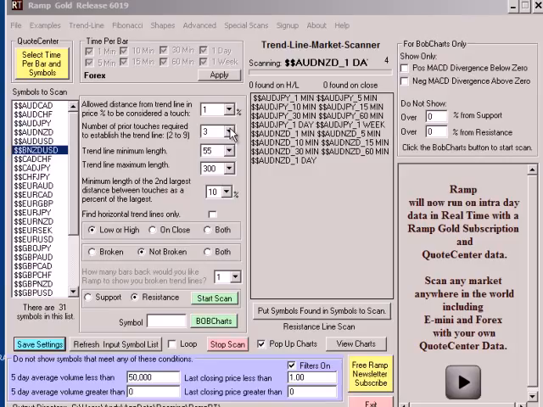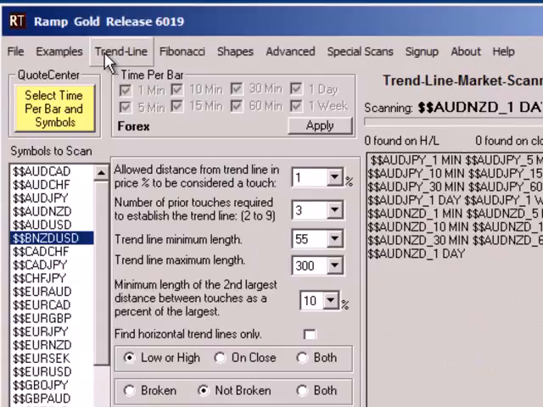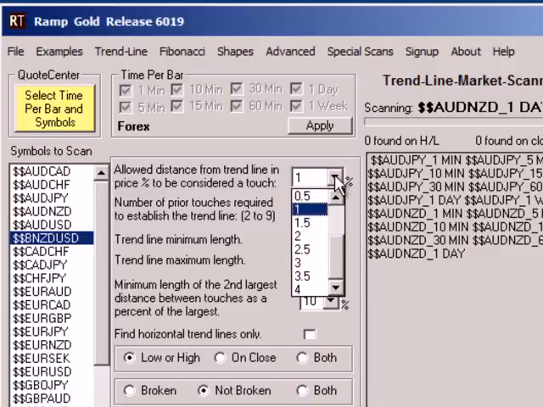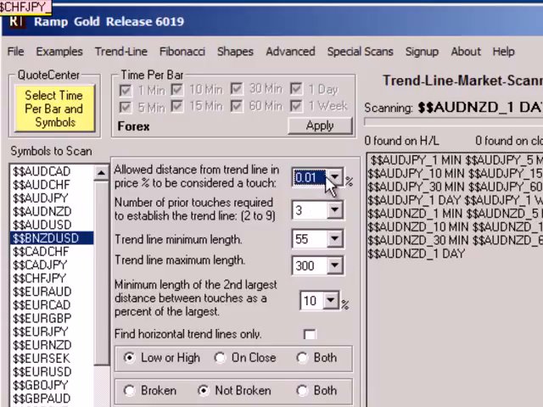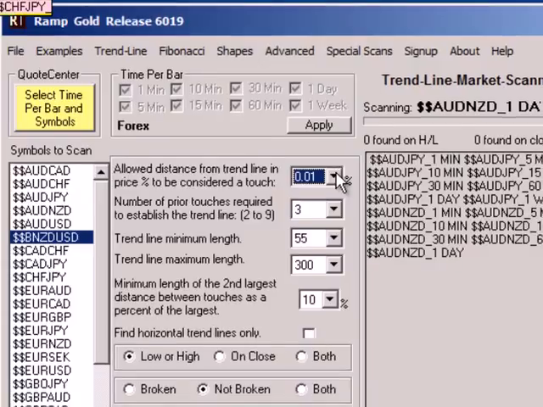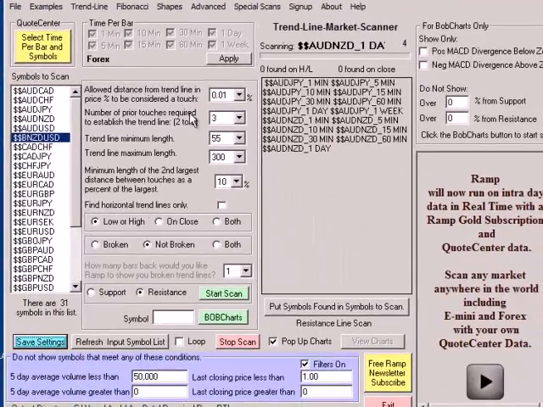I'm going to do a series of really fast scans just to demonstrate some of the capabilities of the program. The first thing I'll do is go to the trendline module, and I want to show you a Forex trick. When you're trading Forex, it's really important that you adjust this value. This is the price percent from the trend line to be considered a touch. 1% is huge for Forex, so I'm going to set it clear down to 0.01% because we're looking at pips here. I'll save that setting.